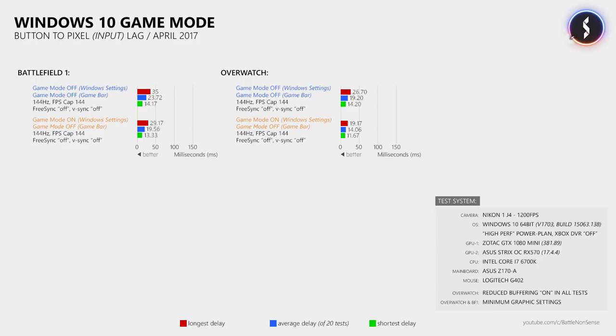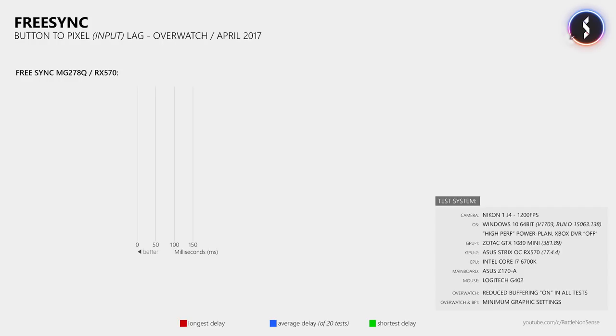First of all, we need some reference values. So, with FreeSync and VSync disabled, a fixed display refresh rate of 144Hz and a fixed frame rate of 144, I measured an average button to pixel delay of 14.06 milliseconds in Overwatch. With VSync enabled, which locks the frame rate to 144, I then measured an average delay of 35.11 milliseconds. So, VSync more than doubles the delay.